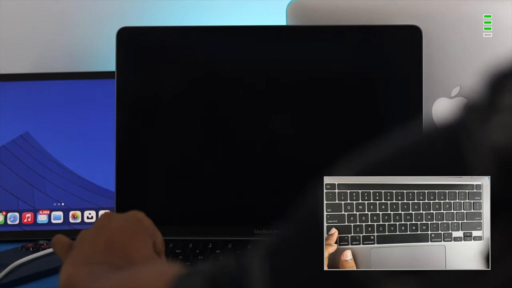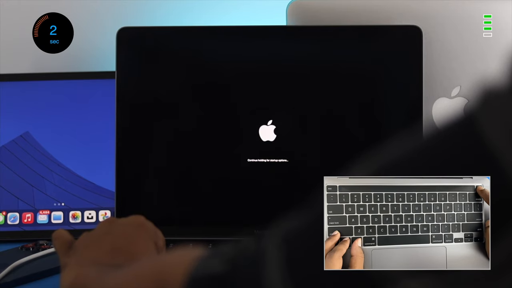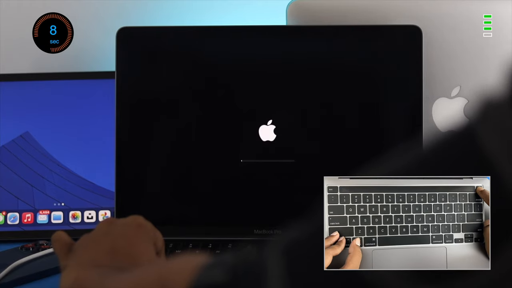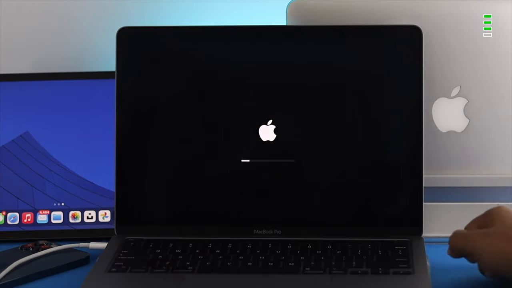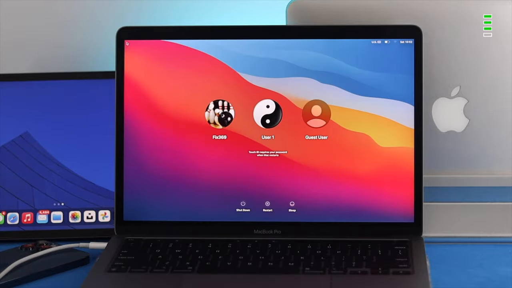Alright, now in this process, all you want to press down is Shift, Control, Option and the power button for about 10 seconds to reset your SMC. SMC basically stands for System Management Controller, and if you're able to reset that completely, then your MacBook Pro will be able to turn on.